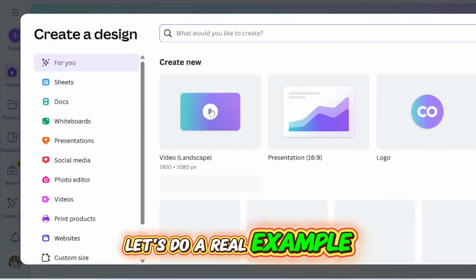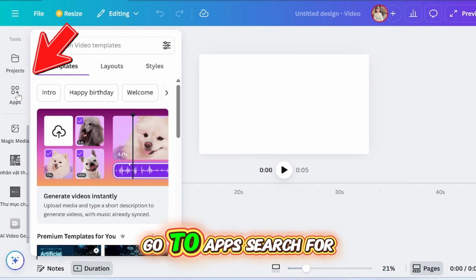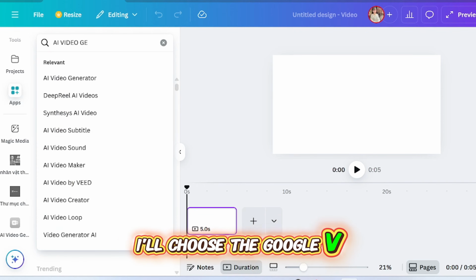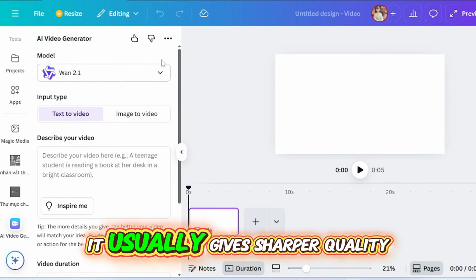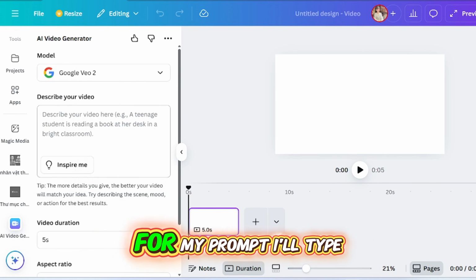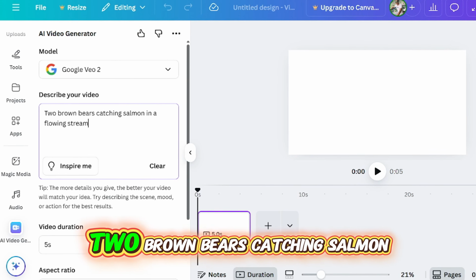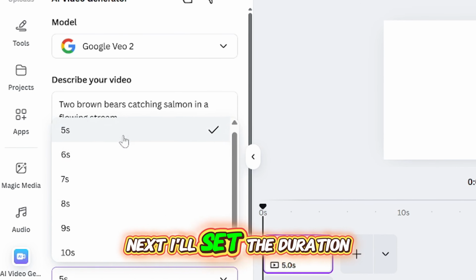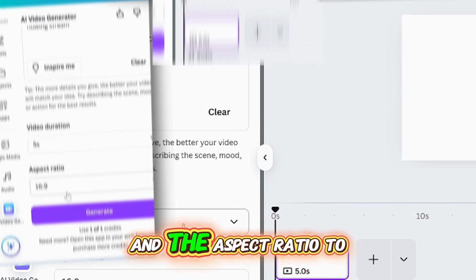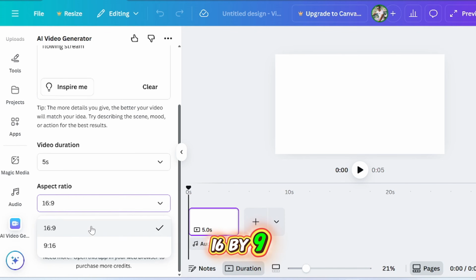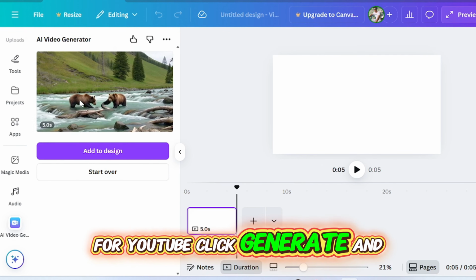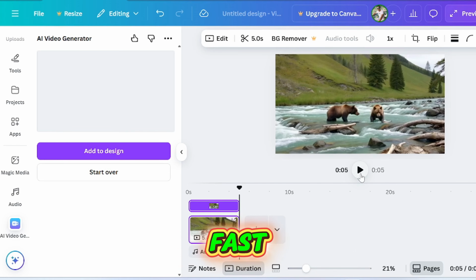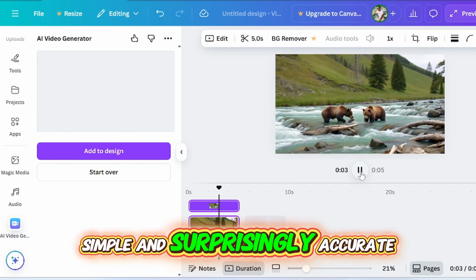Let's do a real example. From Canva's homepage, go to Apps, search for AI Video Generator, and open it. I'll choose the Google V2 model because, in my experience, it usually gives sharper quality. For my prompt, I'll type, 2 brown bears catching salmon in a flowing stream. Next, I'll set the duration to 5 seconds and the aspect ratio to 16:9 for YouTube. Click Generate, and just a few seconds later, Canva has the video ready. Fast, simple, and surprisingly accurate.